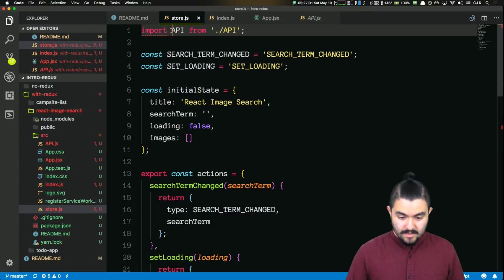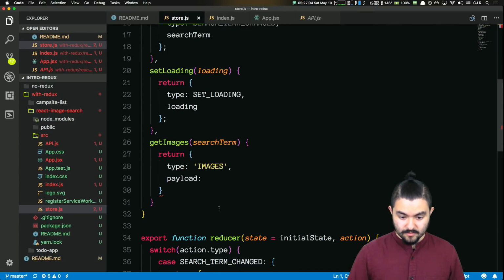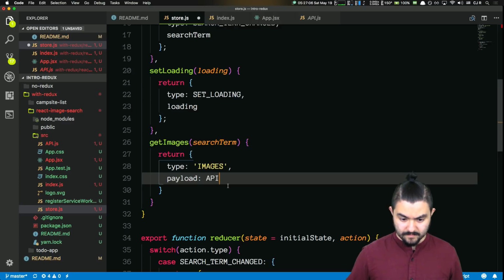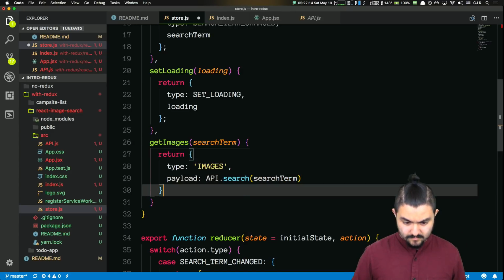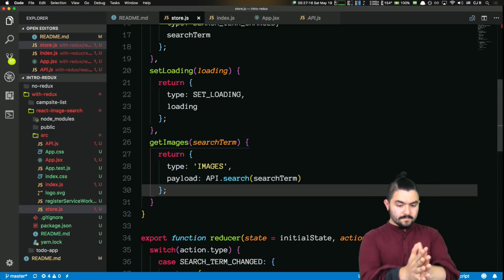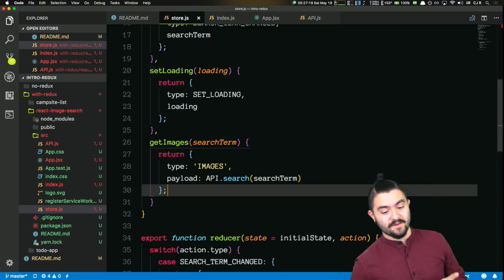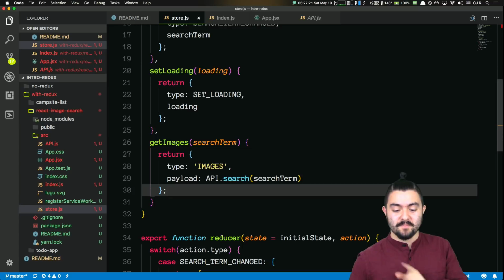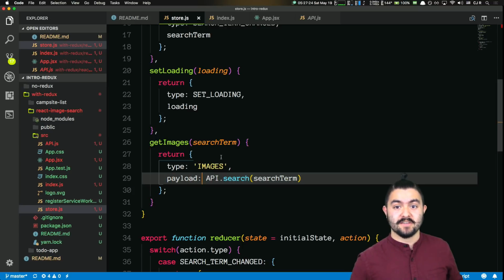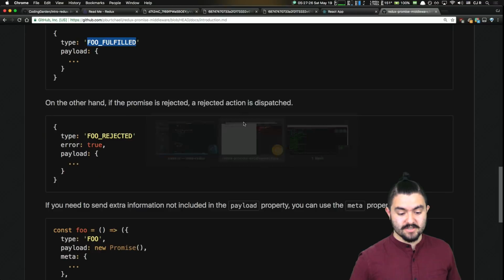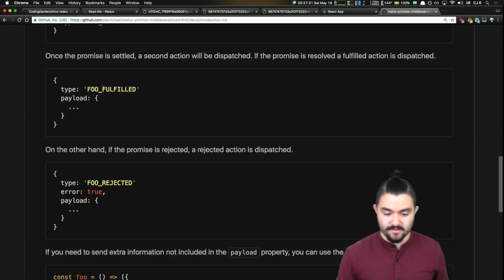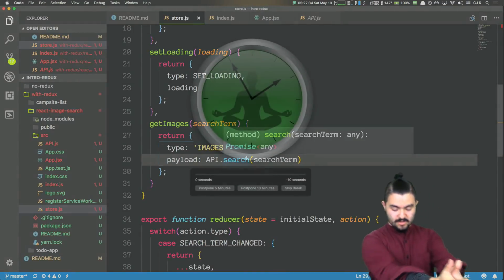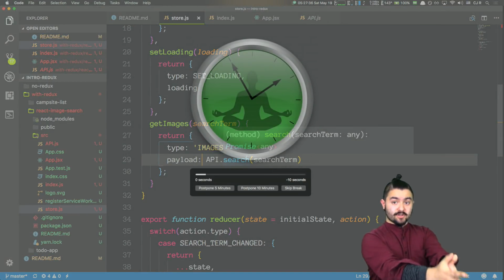And now the payload will be api.search with search term. So when we fire this off, it's actually going to make the API request, and then we should be able to handle it with images fulfilled. So let's see. Let's try to do that. We'll take a quick break, but then we'll need a reducer for images fulfilled.